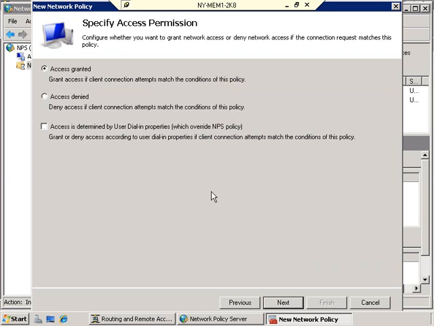Now next, we need to set up a permission to the policy. Do we want this policy to grant access or deny access? So let's go ahead and grant access for right now. We can also determine whether we want access to be determined by the user dial-in properties, which would then override this policy, or not. If we say access is determined by the dial-in properties, that means we could still allow an individual to have their dial-in tab in Active Directory grant them permissions. Or we could take that away and say no. If you are part of this particular policy, then you're going to have to meet whatever stipulations this policy puts in place. All right, let's go ahead and click on Next because we're going to leave it as access granted.